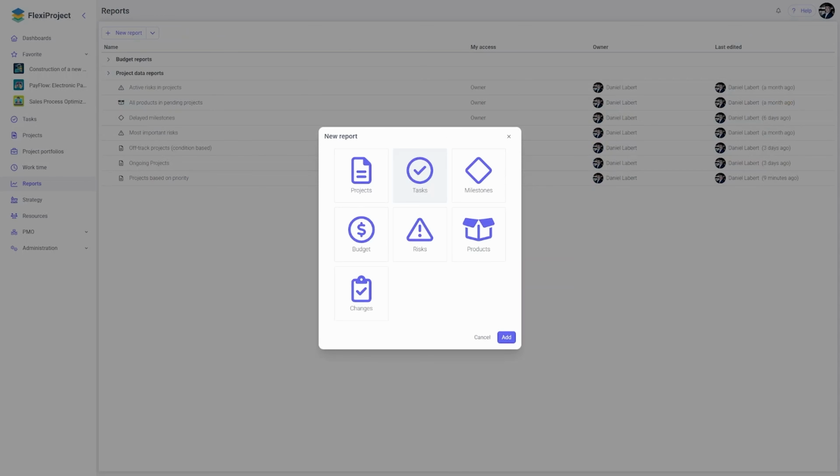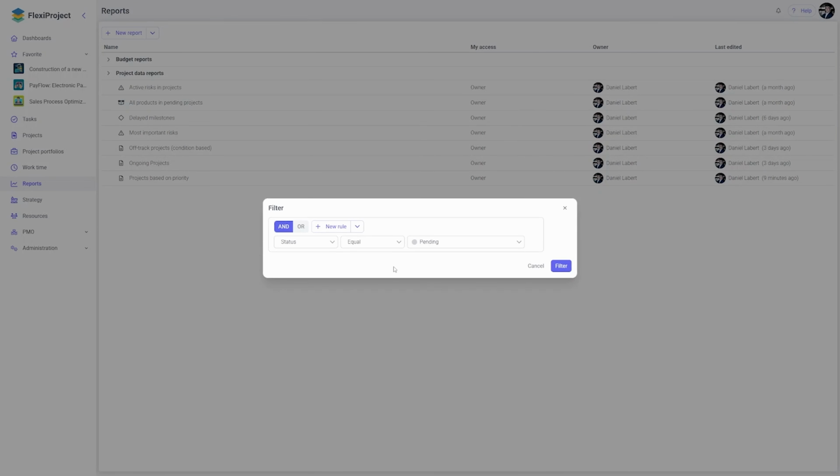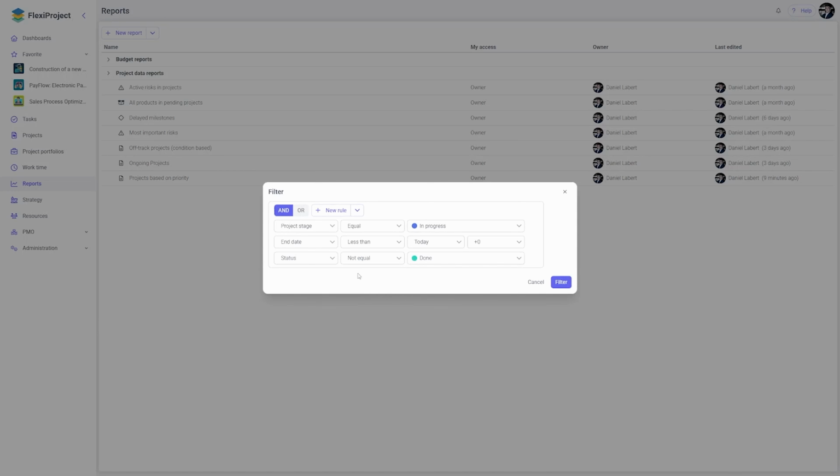Let's move on to the next example of a report, a task report. After clicking Add, I set the rules for my query, which will display a list of tasks filtered using logical queries. I created a query that will show all tasks in projects whose project stage is in progress.